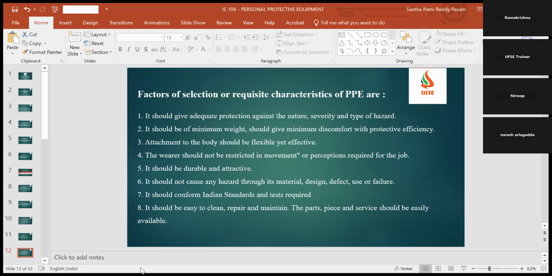Then it should be durable and attractive. So this is also very important. Durable in the sense it will give a certain life. It should not be that once I use it, immediately it will go off.